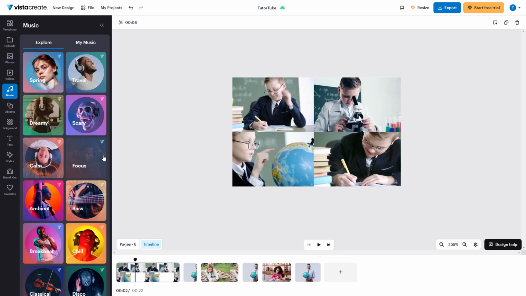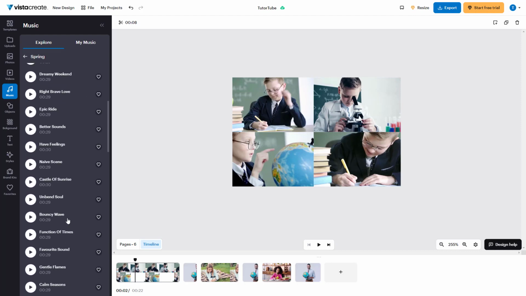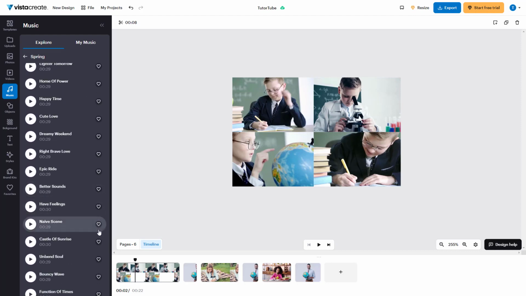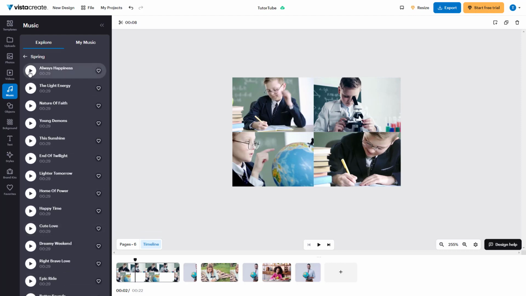project. So let's say what I want to do is I'm going to click on Spring right here, and there are various music that you can choose from, as you can see right here. If you want to preview them before you add them, you can click on the play button over here. So that is what you have, as you can see right here. You can go around and preview other ones as you like as well. So that is what you have, and I'm just going to go onto Always Happiness.